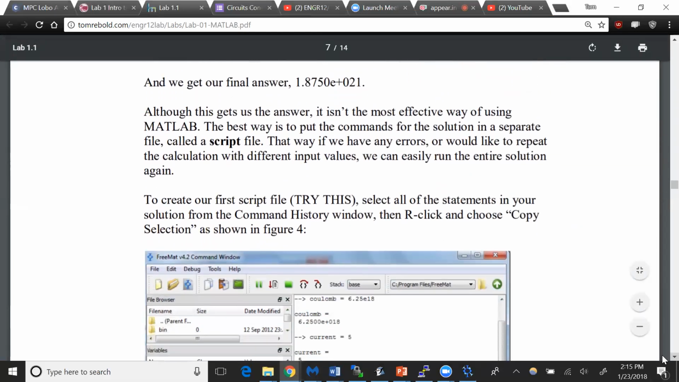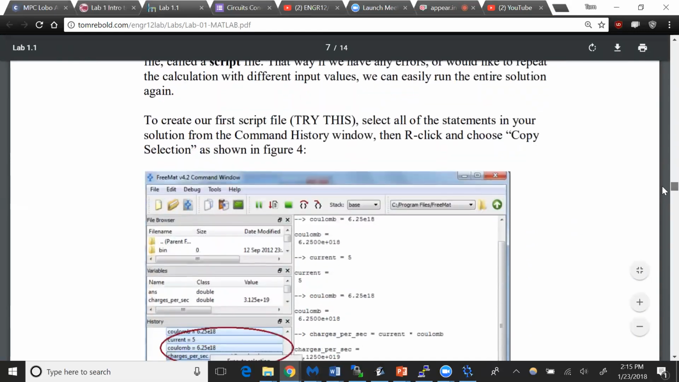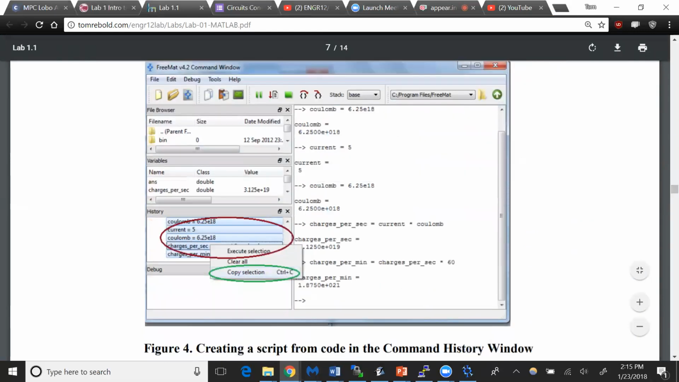And that gives us the answer, but it's using the command line, which is okay for simple problems. But it is better in general to get used to using a script file for your work. The way you can make a script file is you can select all the statements that you just typed in the command history window, and then right-click and choose copy the selection. And now we're going to paste that into a separate file that we can then run again later.